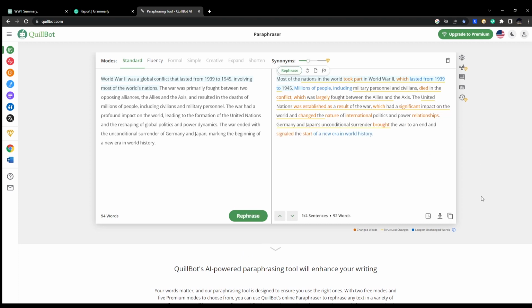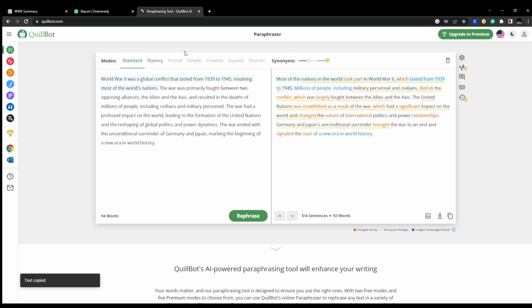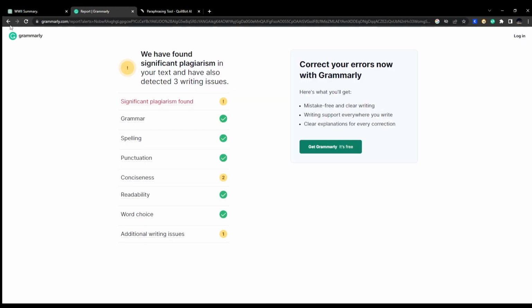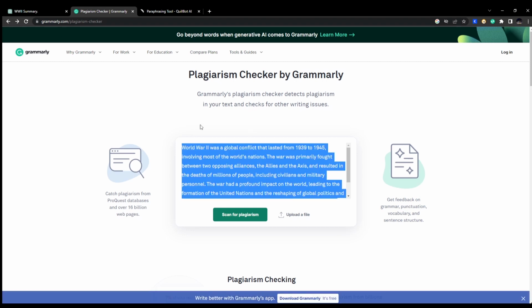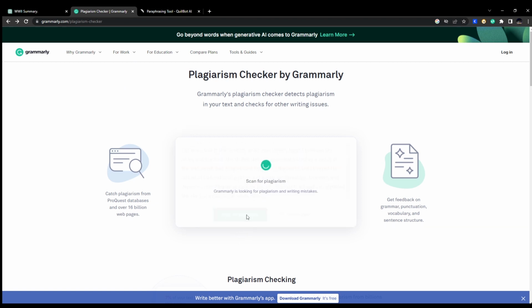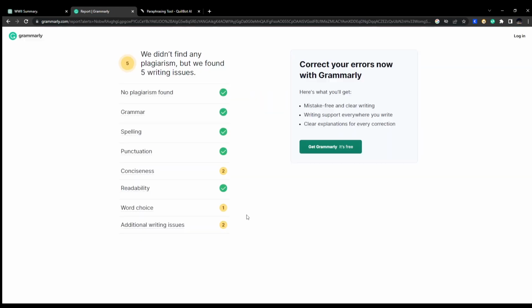Okay, so after that one, you can copy the text from Quillbot and go to Grammarly and go back. And here in Plagiarism Checker, you can paste the text from Quillbot and scan for plagiarism. All right, so after that one here, it says no plagiarism found. So you are safe to use this in school.